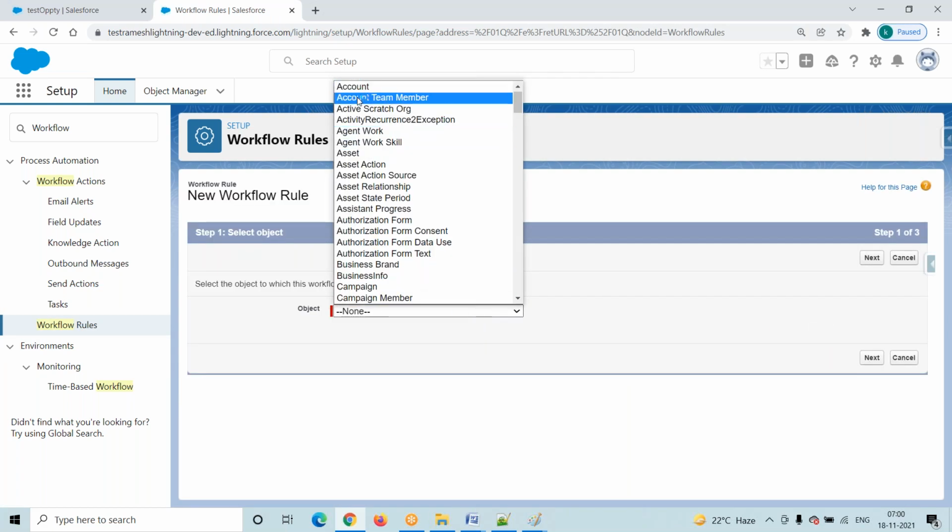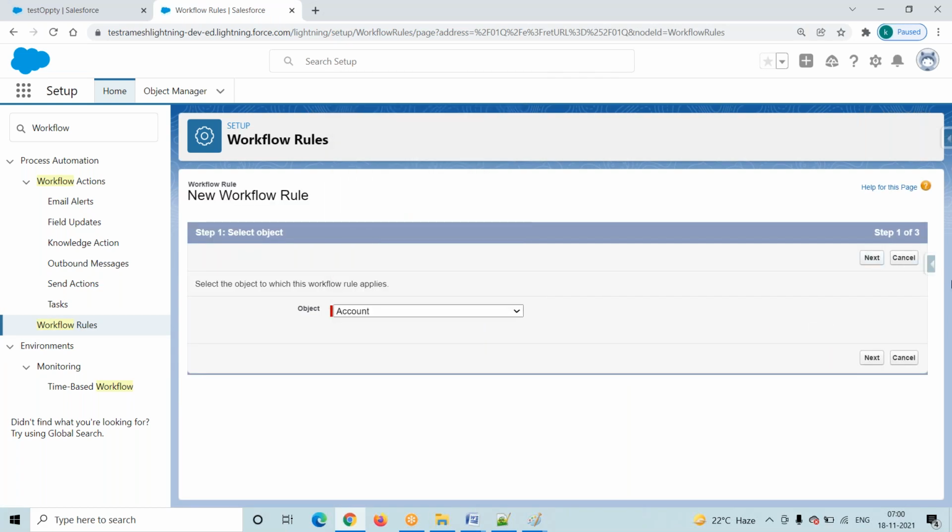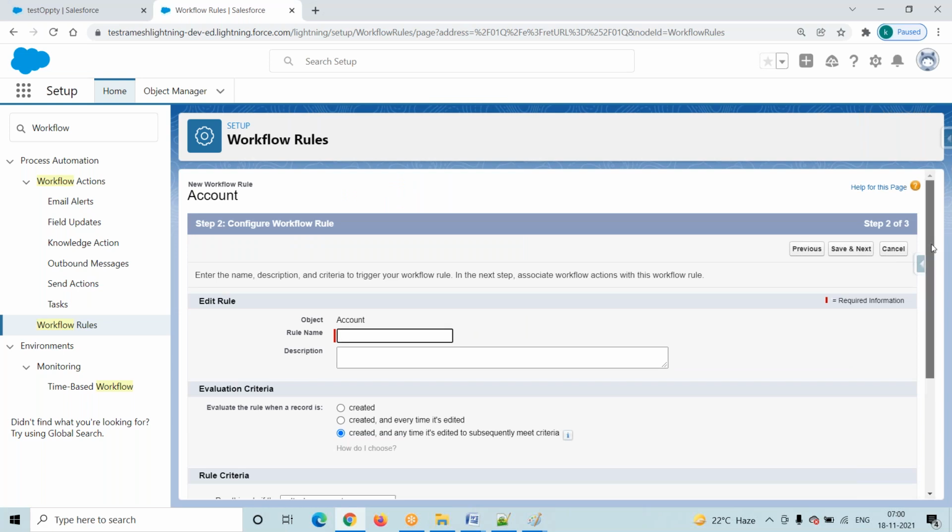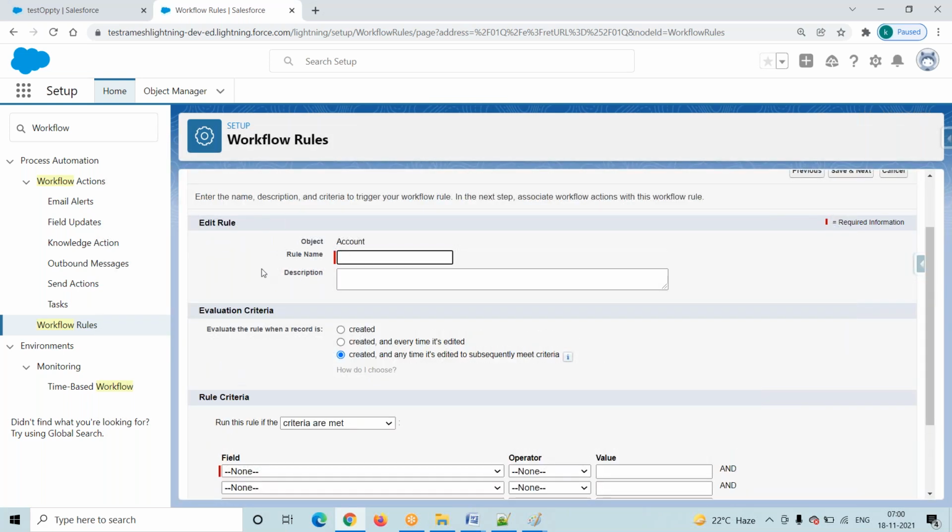First we have to select an object here, and then we provide the rule name. Here there is no logic. I am trying to create a new workflow rule. While creating a workflow rule, first we select which object, then what is the rule name. Like while creating a field we provide a name, in the same way we provide a rule name, but there is no logic in writing the rule name.